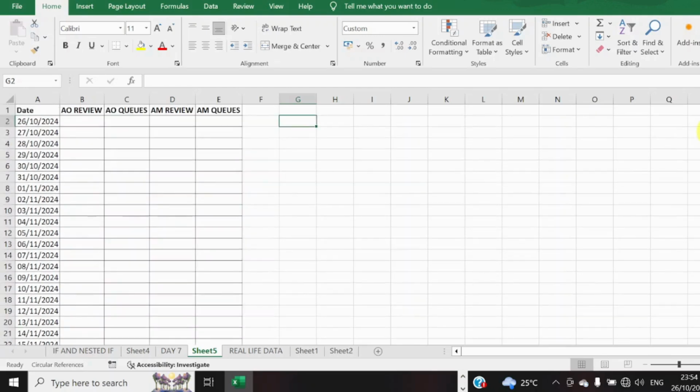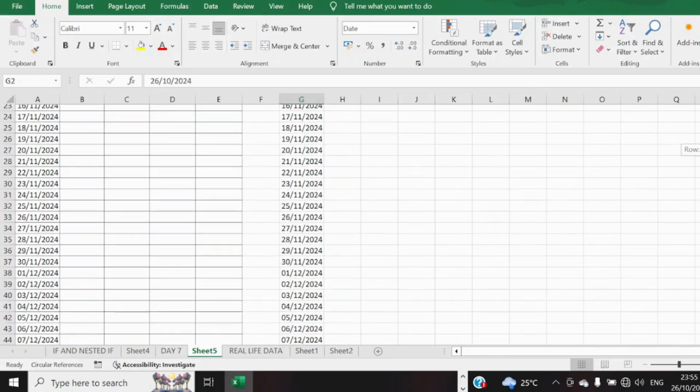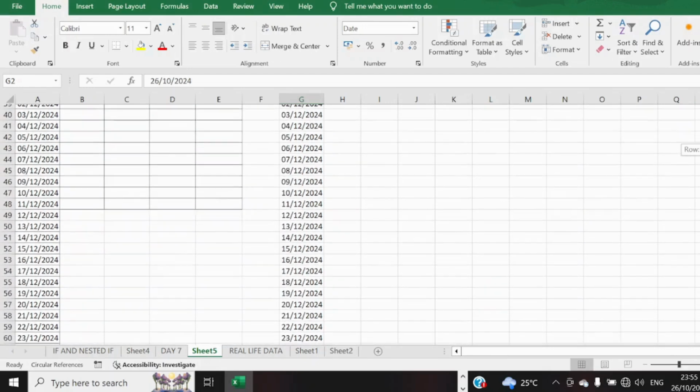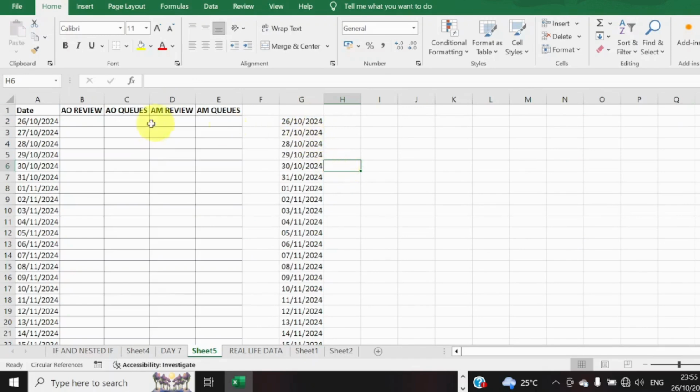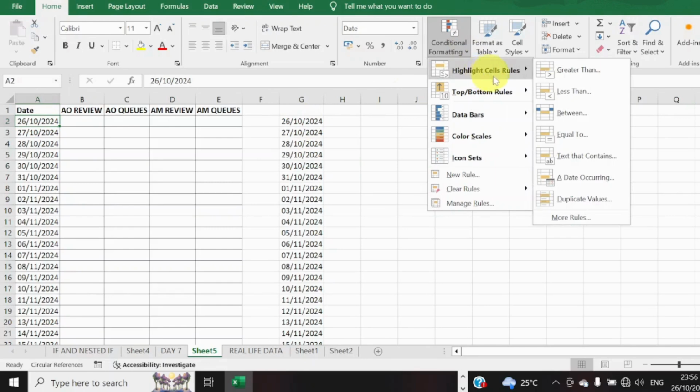I can just use a shortcut to create this. With this, you can see that it auto-generates from today's date to the end of the year. So moving forward, let's try as much as possible to do conditional formatting of this, in terms of dates occurring.